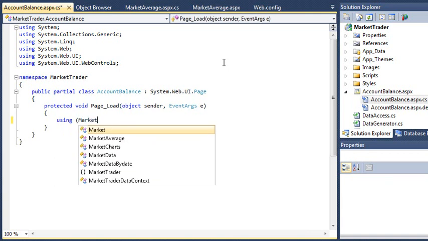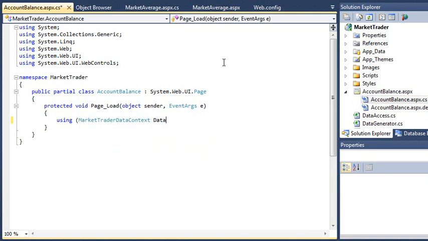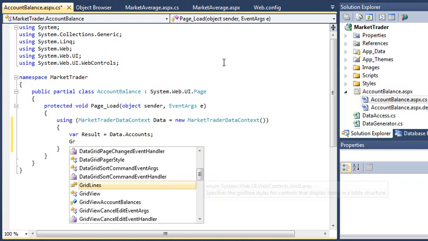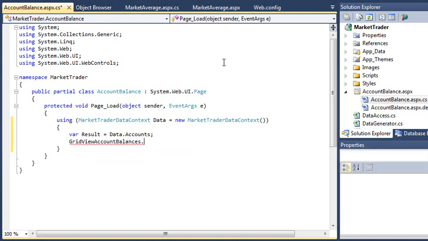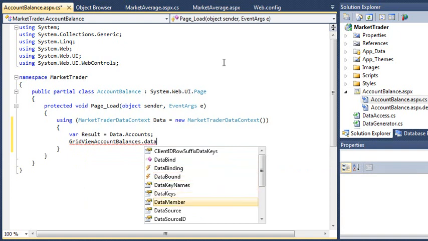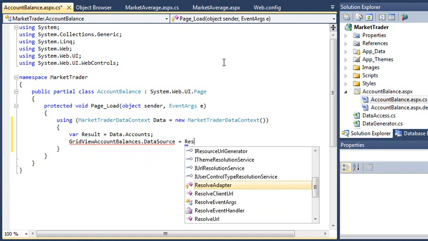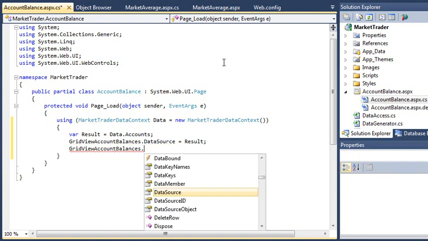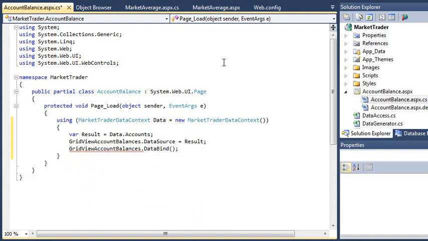Using MarketTraderDataContext data equals new MarketTraderDataContext, var result equals data.accounts, gridViewAccountBalances.DataSource equals result, gridViewAccountBalances.DataBind. This query will return every row in the accounts table.